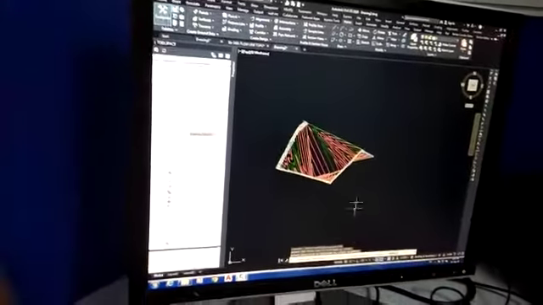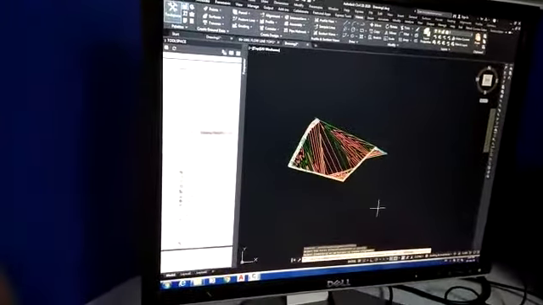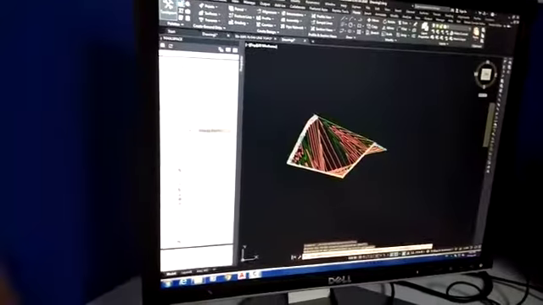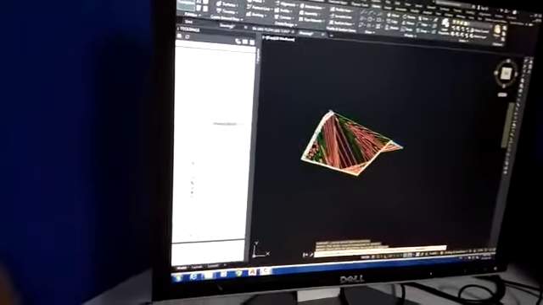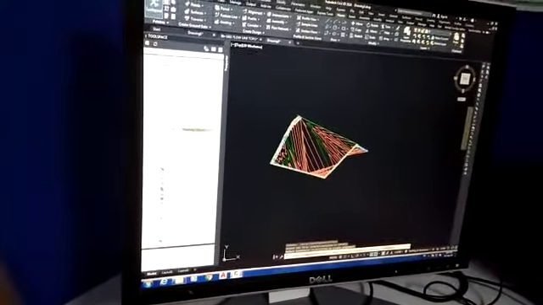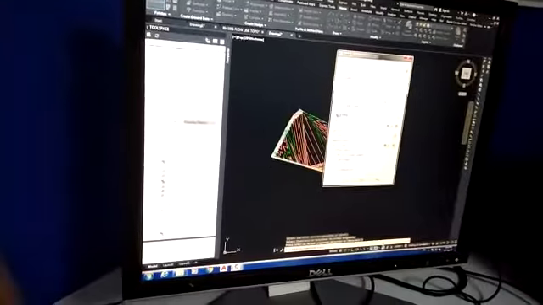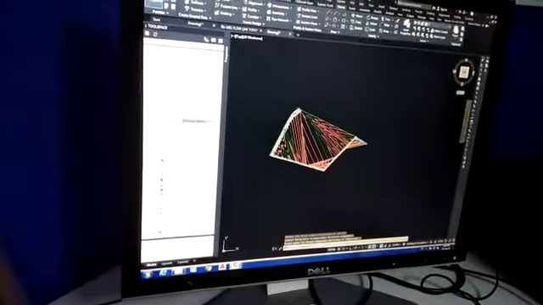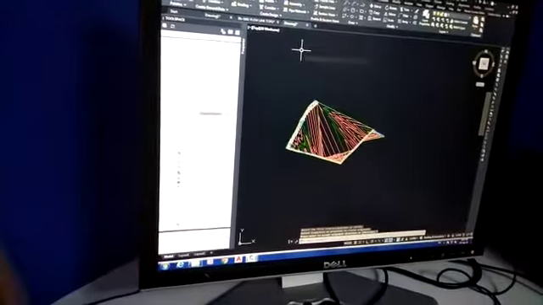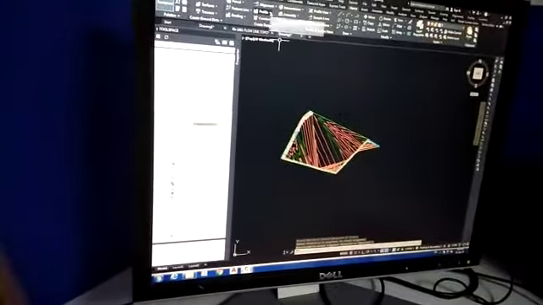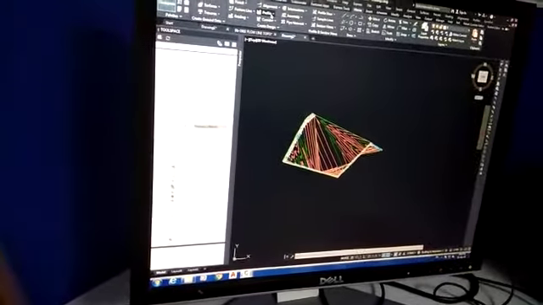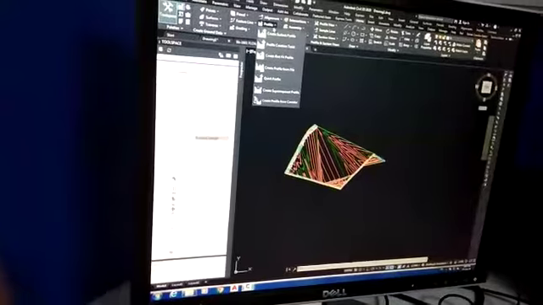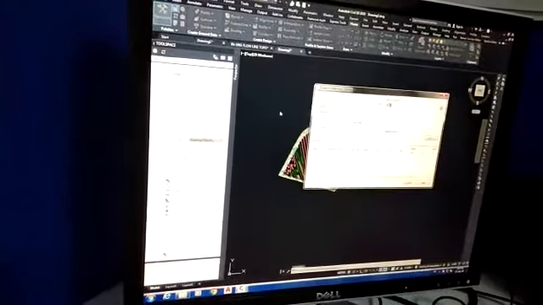So create elements, press enter to accept element direction, reverse or enter. And here we are going to OK. Now we have created. Now the alignment is done. Next we are going to create profile. In profile, create surface profile.